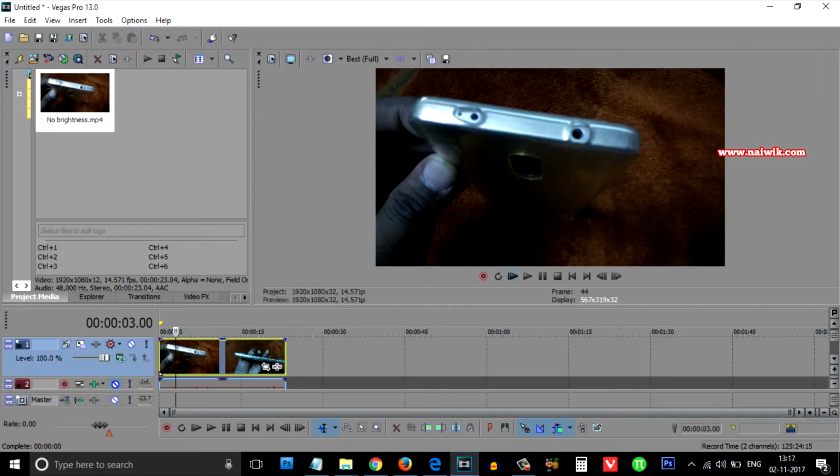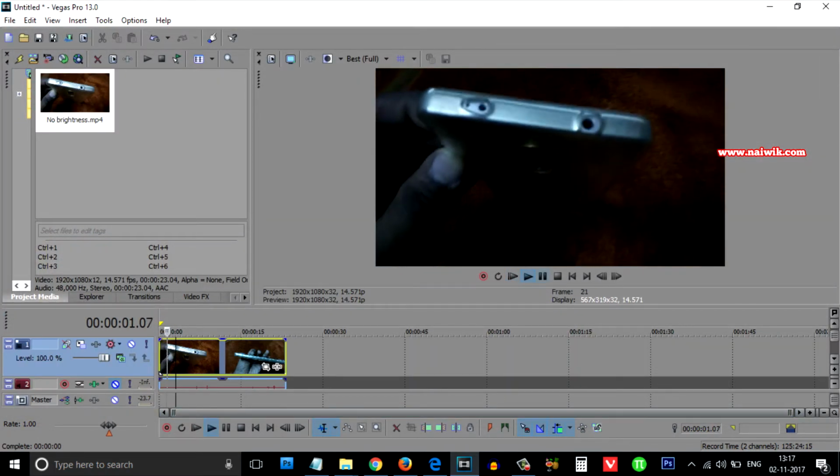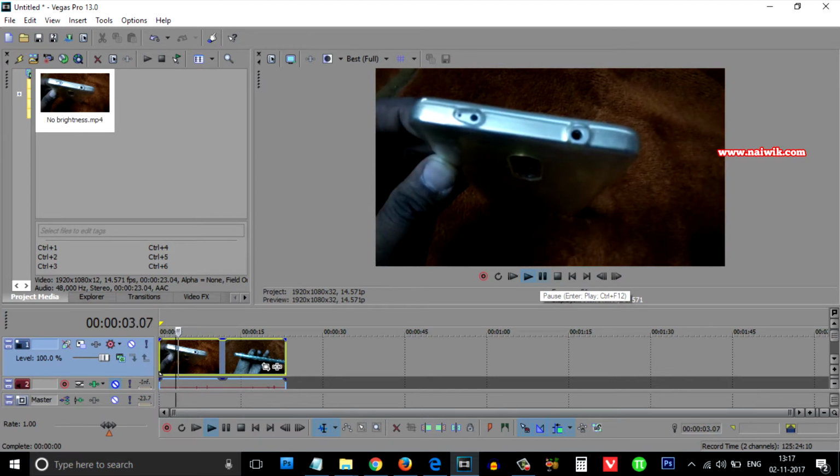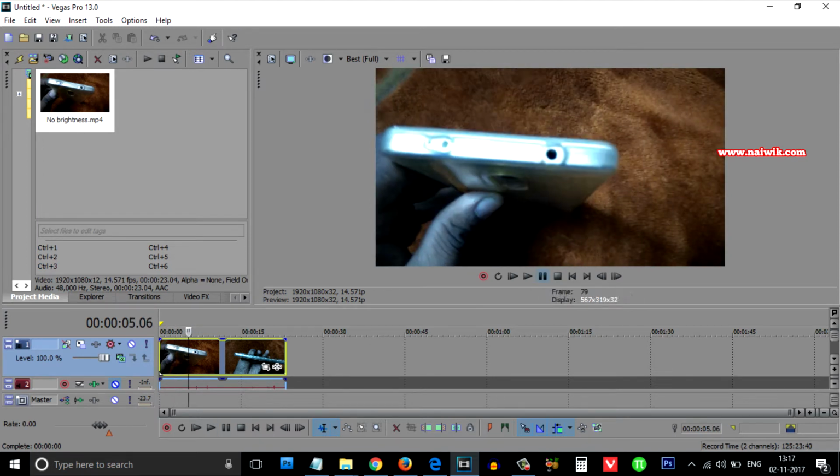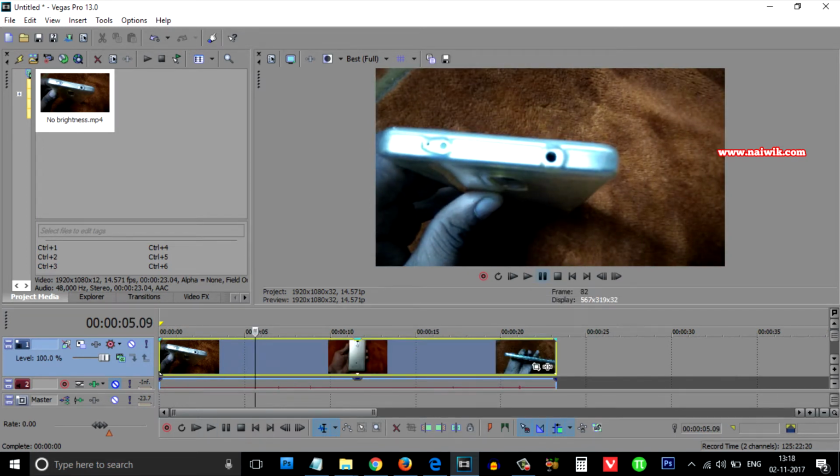Let's try to play this video. As you can see, the video is a little bit darker. Let's try to add some brightness. We can increase the brightness on videos in two ways. I'm going to show you both the ways. You can try any one of these methods. Let's see the first method.